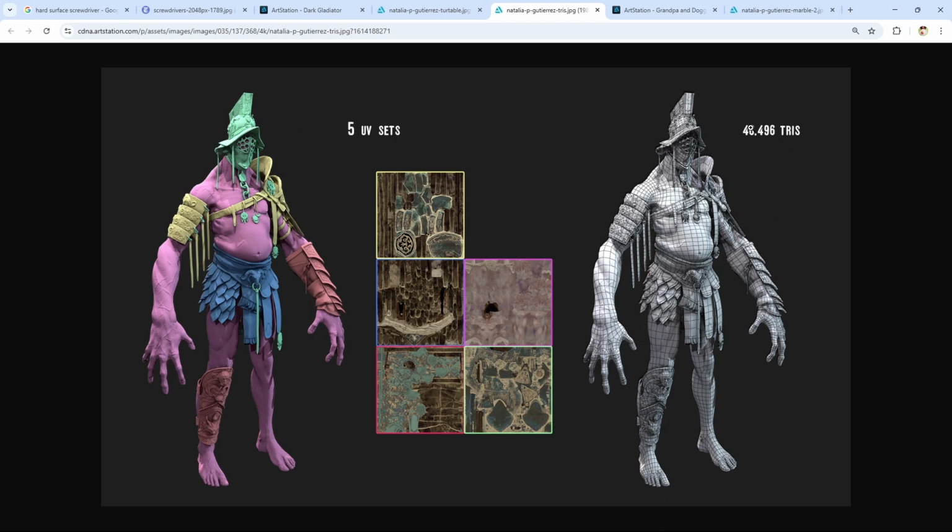Triangle count, not too low, not too high, right? 46k for a character could be too low if it's for like a fighting game where there's only two characters on the screen, but it's probably not. This is probably for an action RPG. And so it now looks awesome. It looks perfect, right?